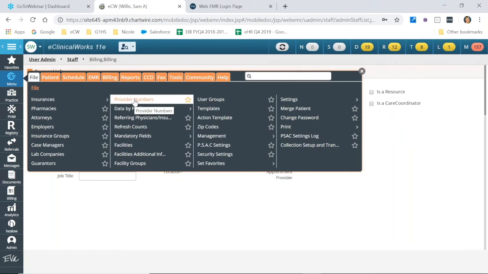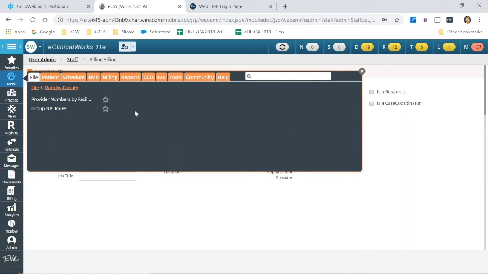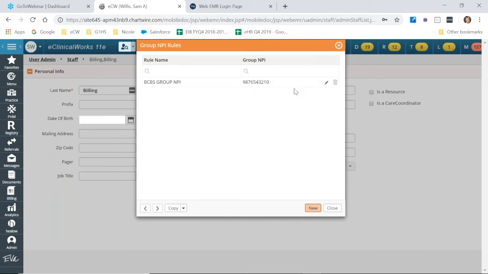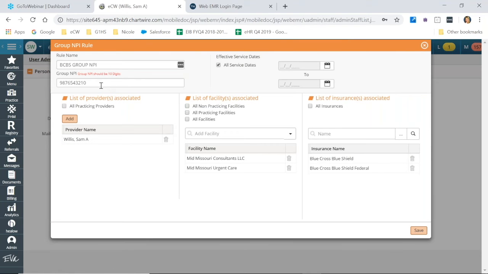So the next place that we're going to go to is the first section that you're going to be able to set up an override. So if we go to data by facility, you have provider numbers by facility that you can override, but I want to show you this group NPI rules as well. So if we set up a rule here, you can do this by provider, facility, and insurance, and also set your service date.